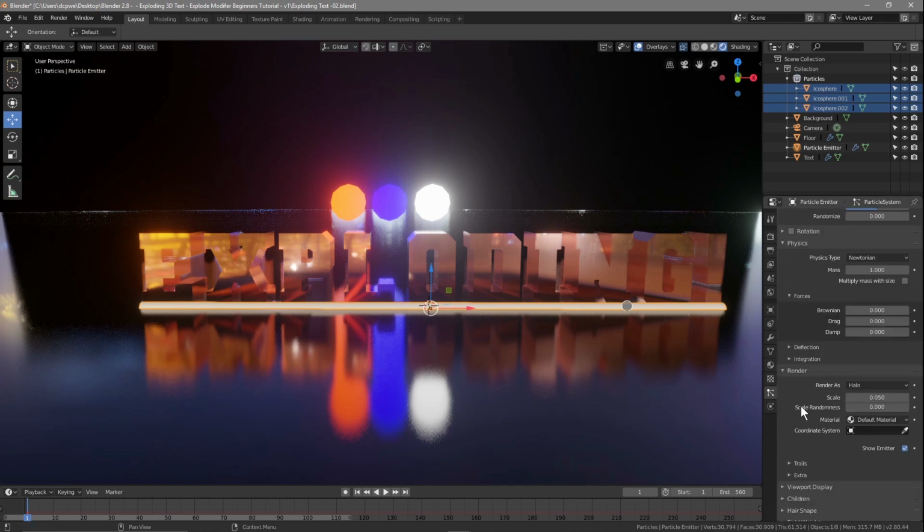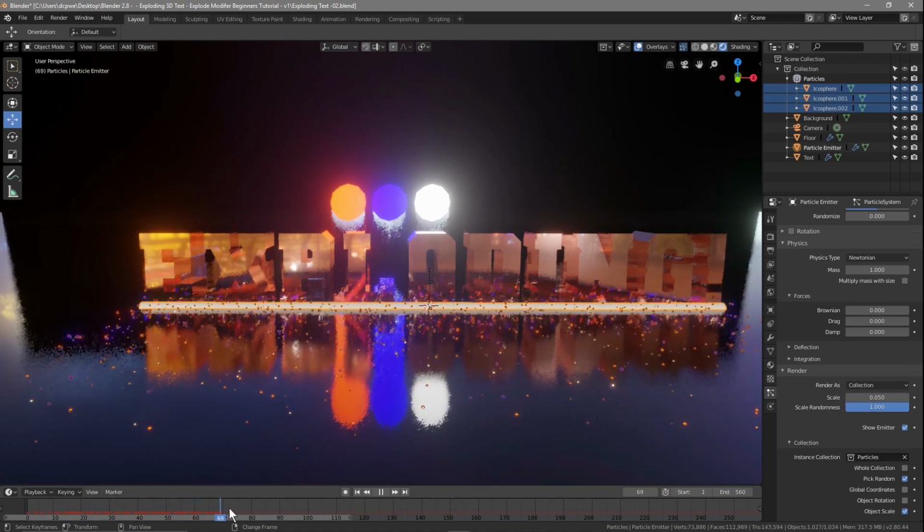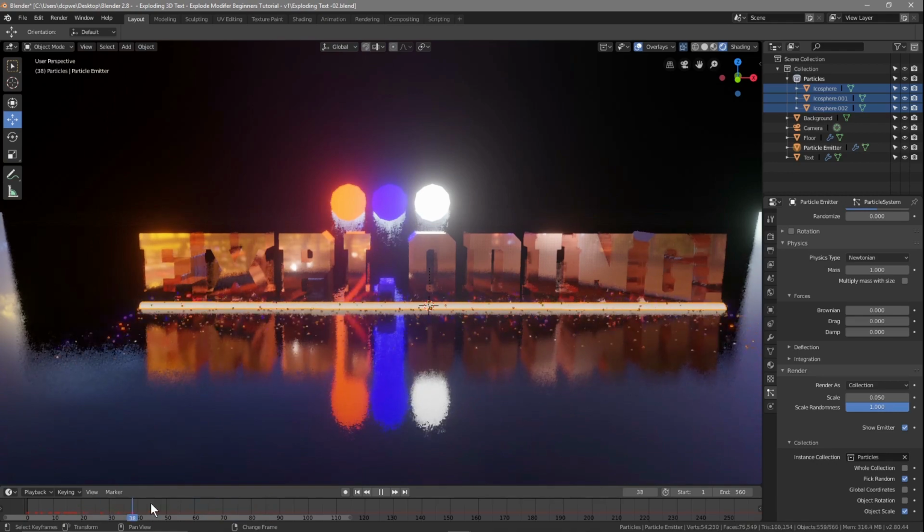Let's go down to the render settings here. Let's select collection here, collection. In this collection, in this box here, we need to select particles, pick random, and then we can select random size. And let's just move our mouse across here and we can see these particles being emitted now, right?